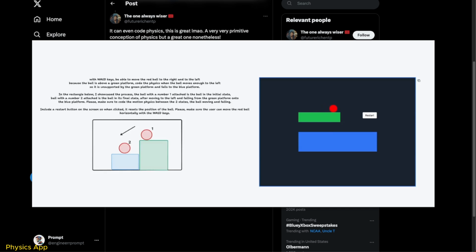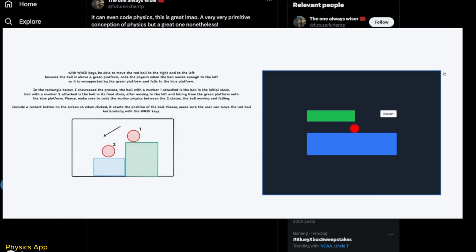This is from a user, the one always wiser. So basically, he's describing a physical phenomena, and GPT-4 is looking at both the instructions that are provided as well as the images, and it's able to replicate that physical phenomena along with all the physics that is happening in the background. So I think this will also really help teachers or educators to build some really cool animations in order to convey different ideas.